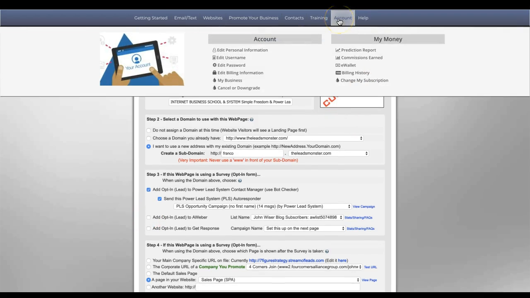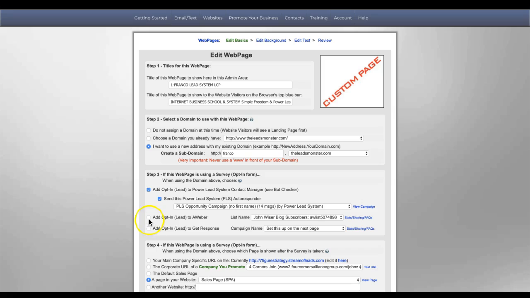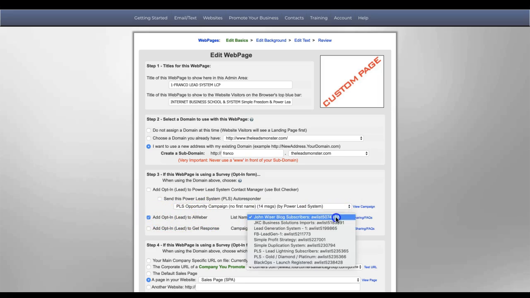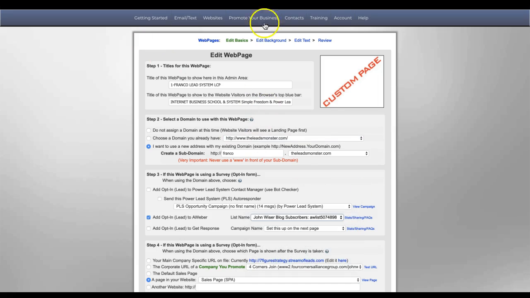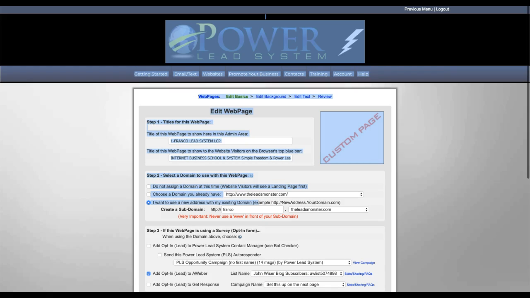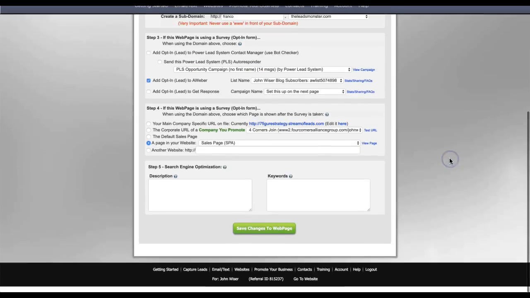What we want to do. So what I'm going to do right here. So we're going to add in lead to Aweber. And it's not going to show up yet because I just created it. But you can see all my other lists are in there. So once you get that list, let's go ahead and save this guy.